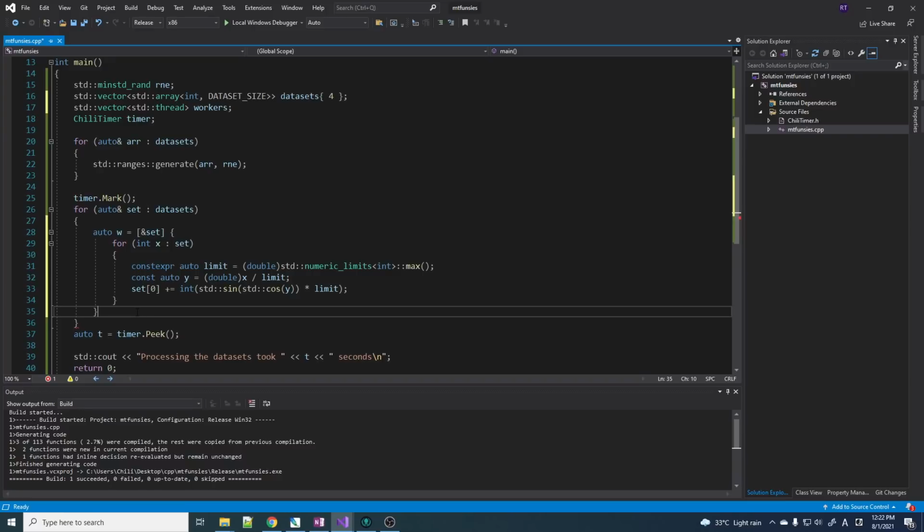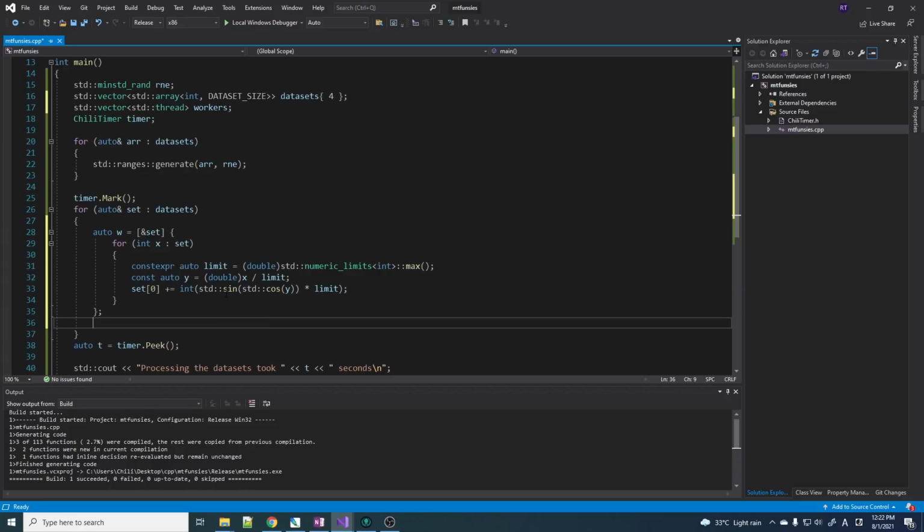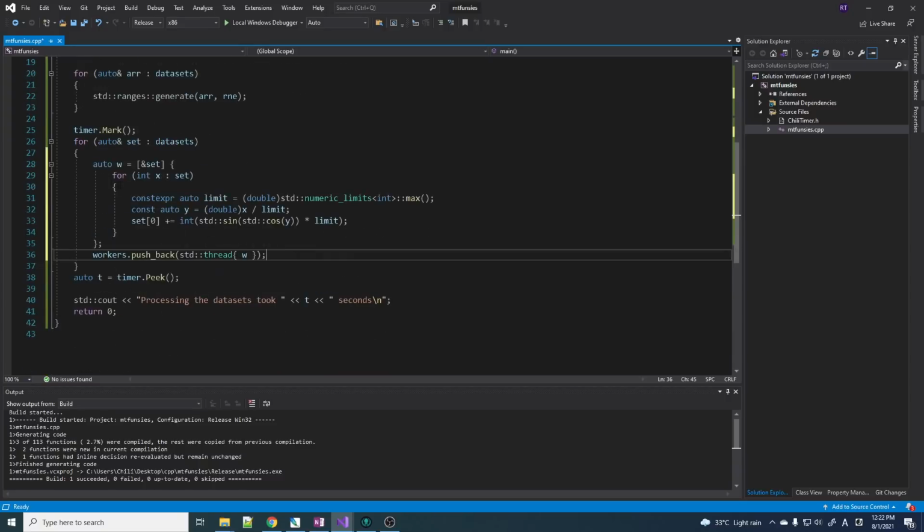And then we need to, yeah. Man, I think we're done. So that's that. And then we're gonna go workers.push_back. We're gonna create a new std::thread, and we're gonna pass it the worker. And that's what's gonna be launched on a new thread that we create. And there you go. Bob is your uncle.